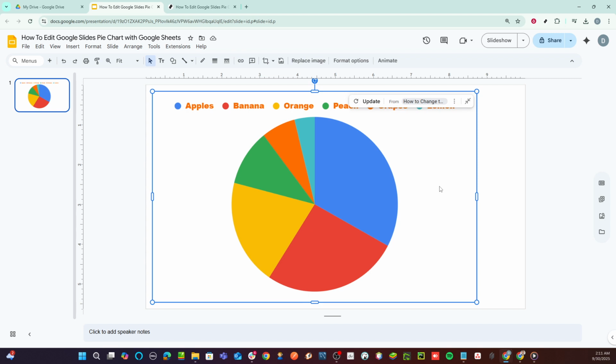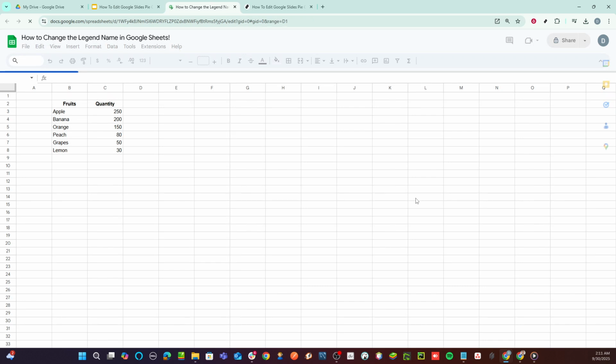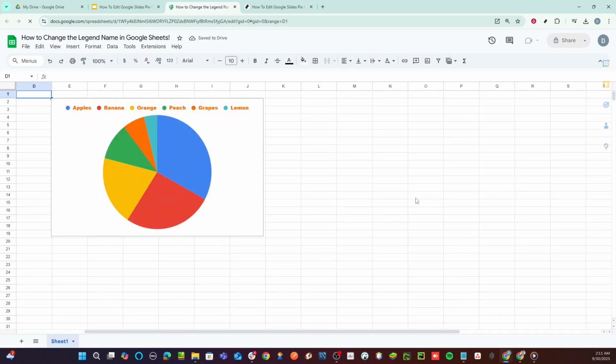Next, look for the option labeled Open Source that appears somewhere near the chart area. By clicking on this option, you'll open the original data source of your chart stored in Google Sheets. This is essential as it allows you to directly modify and customize your chart data.